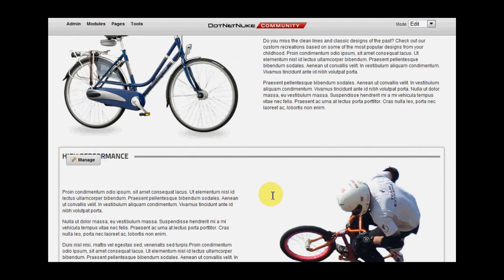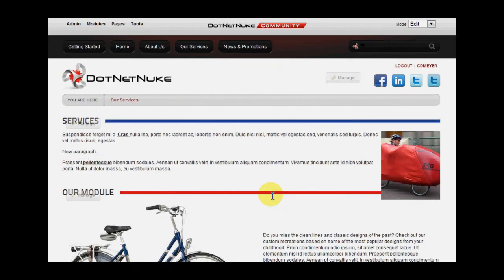Basically, that's the quick overview of DotNetNuke for some very simple content changes and updates. Good luck using DotNetNuke. I hope you enjoy it as much as I do.